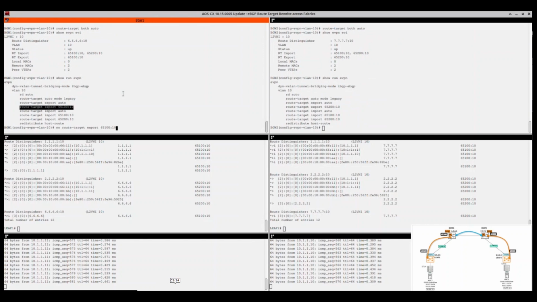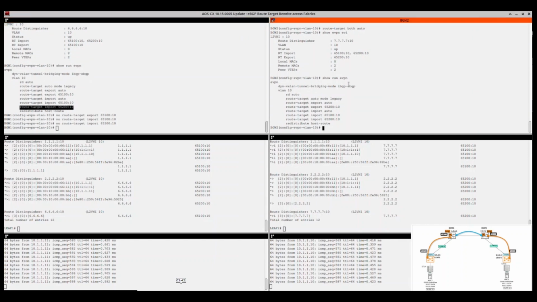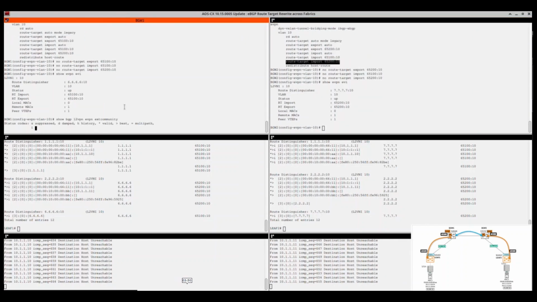And we'll just move on through this, and we'll go ahead and remove each of the entries. After removing each of the entries, you can see we still have the auto-generated format here, so the route target import and export of 65100:10 and 65200:10. But you will see as well that we don't have any imports for the other fabric on either side. So you can see that we stopped communication between VM1 and VM2.